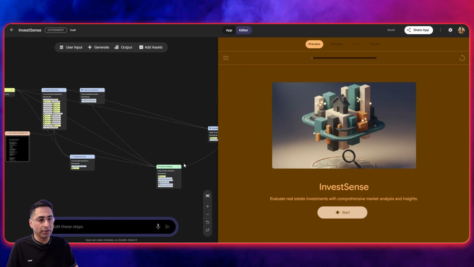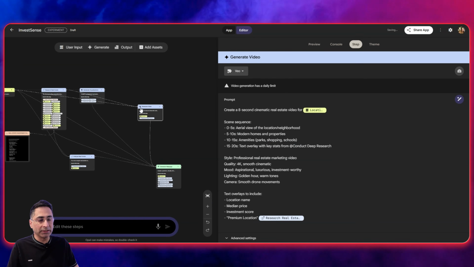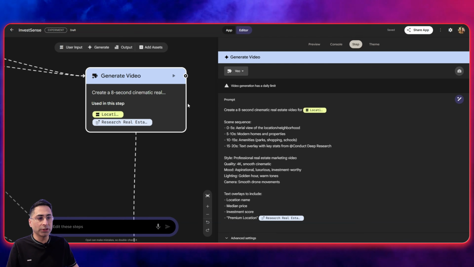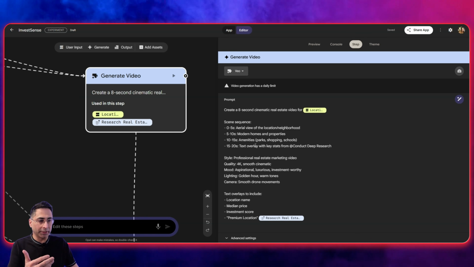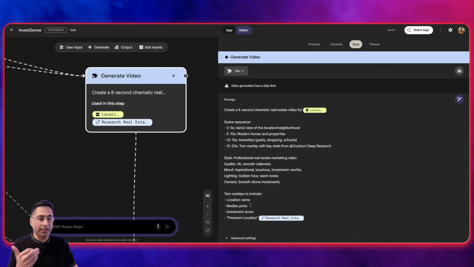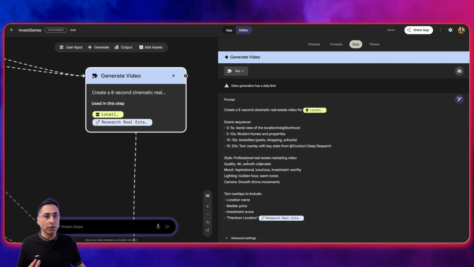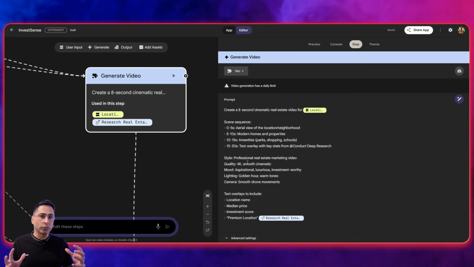So here is where it gets very interesting. Let's say that I want to generate a cinematic video for this particular location, and this is how it needs to happen. And these are the text overlays that you need to include. So you're now thinking about really enhancing the report into a very visual kind of report, right?